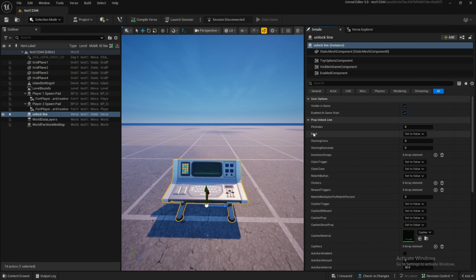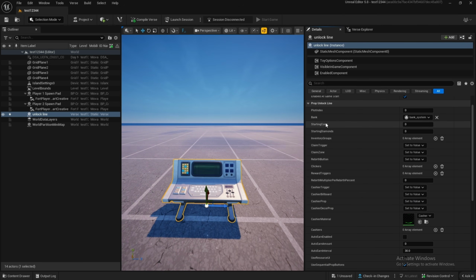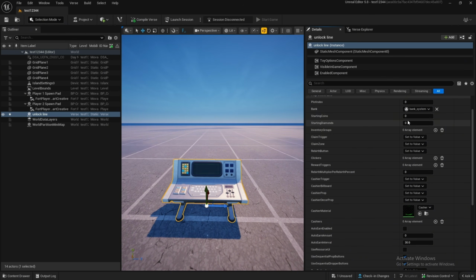Here we have the bank, which is the money system. Just link it, that's our money system. Then here we have the starting coins and diamonds, which is basically the amount of coins that the player starts with and the amount of diamonds that the player starts with. So you can leave it on 0 or give them maybe 100 coins or something.